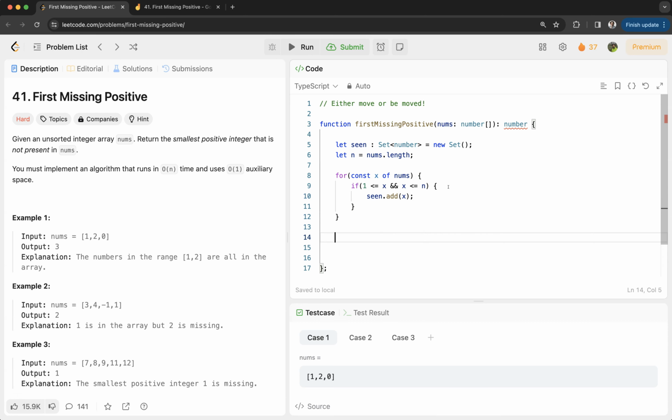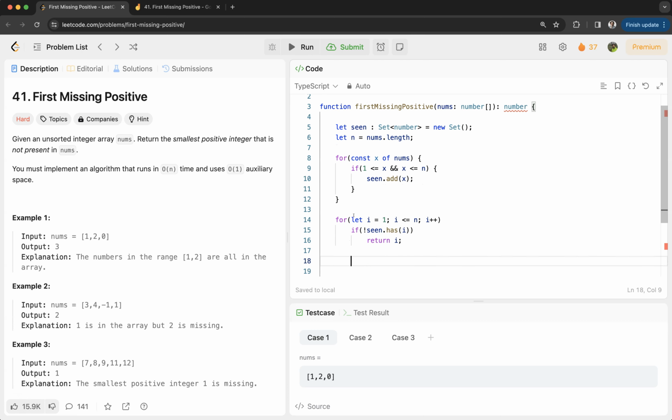Now that we have added all of them to our hash set, in this case the set seen, we can do a for loop starting from 1 to n. So for let i is 1, i less than or equal to n, i plus plus, if seen.has(i), return i. Simple, right? And if we cannot return anything here, that means the answer is n plus 1. That means all of the numbers from 1 to n were present, and we didn't return. So we return n plus 1.